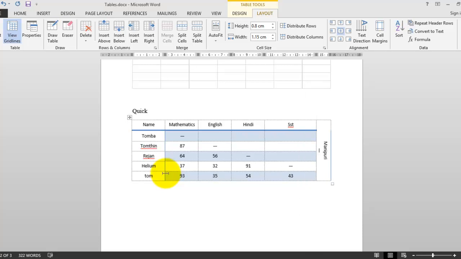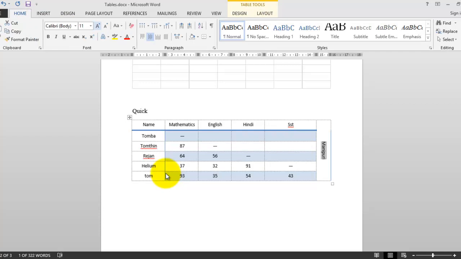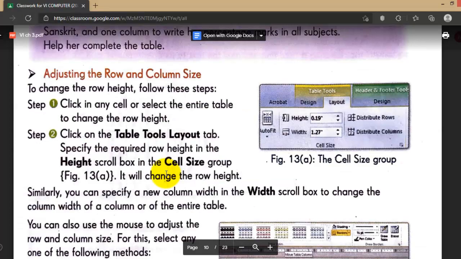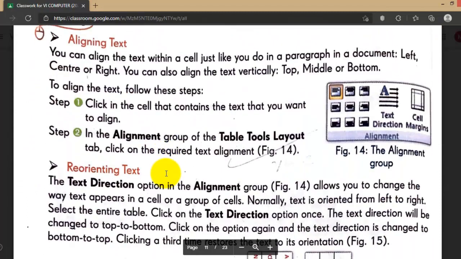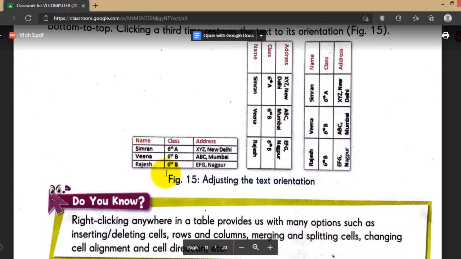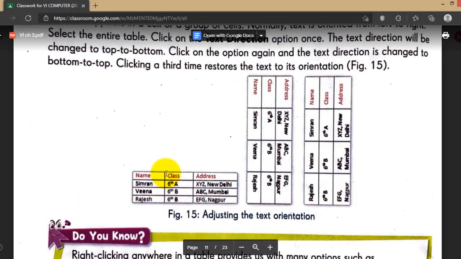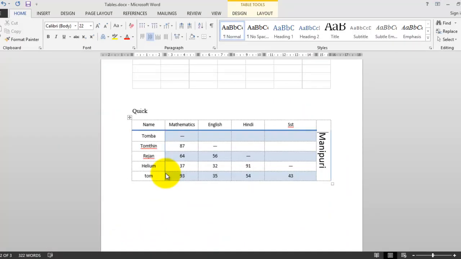Like this. So I'm demonstrating this one in Manipuri. You can do it the other way also. In the textbook they have given an example. Let's check it out here. Look here, these are the text orientation alignments they have done. Name, class, address and all, they have been aligned in different positions. Like that, you can just click on this one.